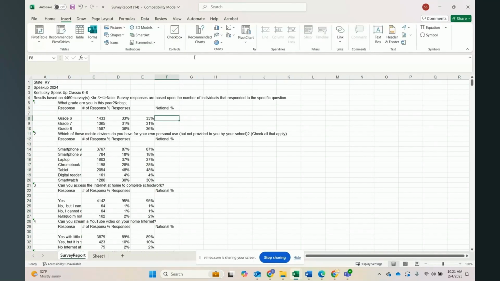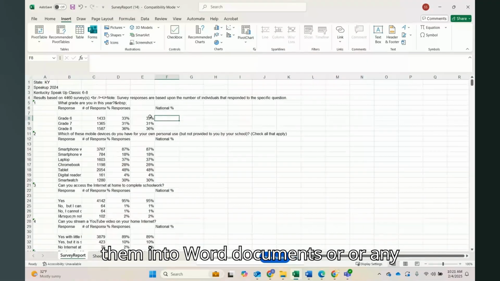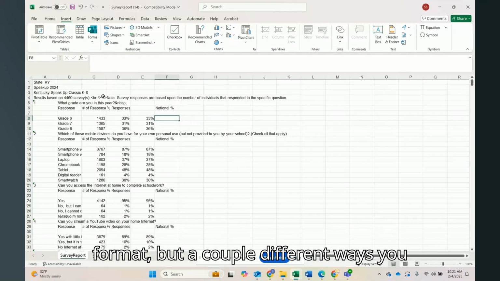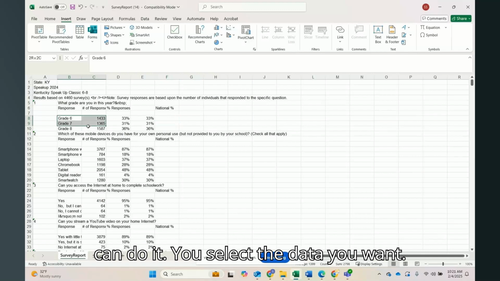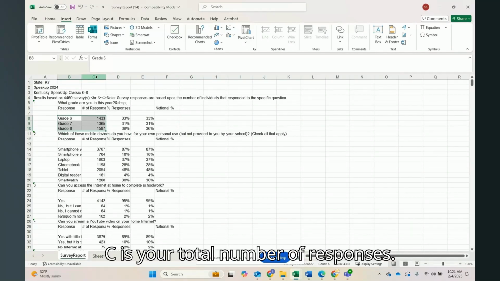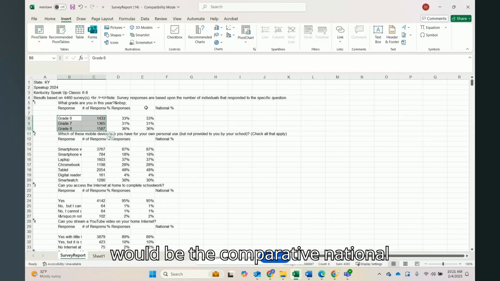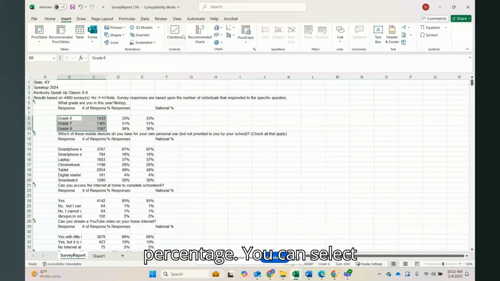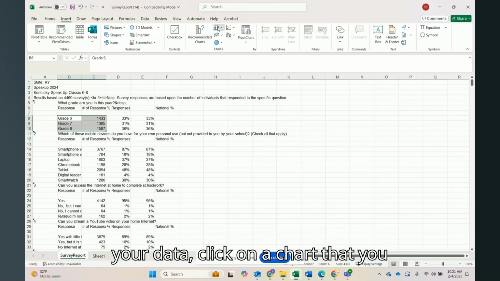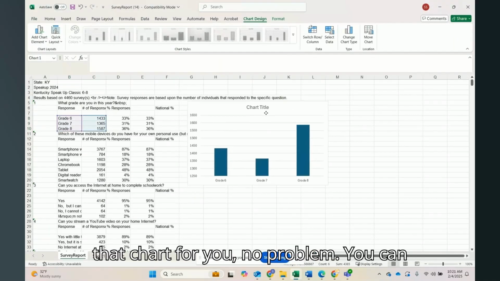So you can insert charts into your Excel, and then you can actually export them into Word documents or any format. But a couple different ways you can do it. You select the data you want. If you wanted to display column C is your total number of responses, column D is your percentage, and column E would be the comparative national percentage. You can select your data, click on a chart that you would like. It inserts that chart for you, no problem.